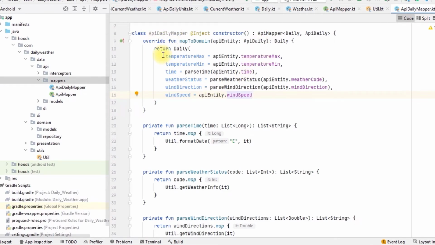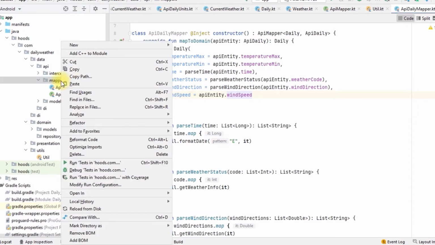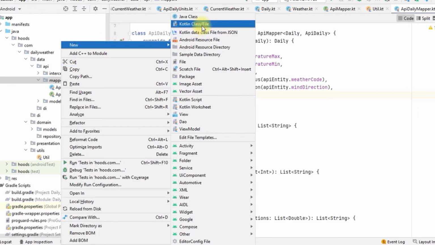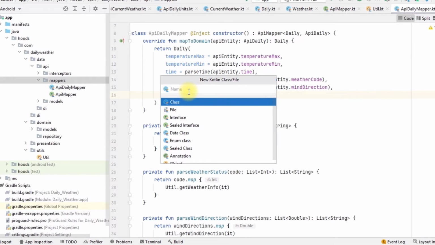Now let's finish creating mappers for the other classes. Let's create a new class, and we are going to call this weather. We're just going to call this current weather mapper.